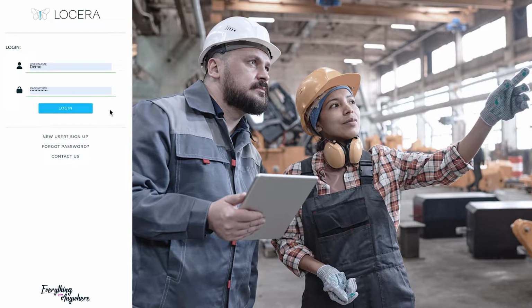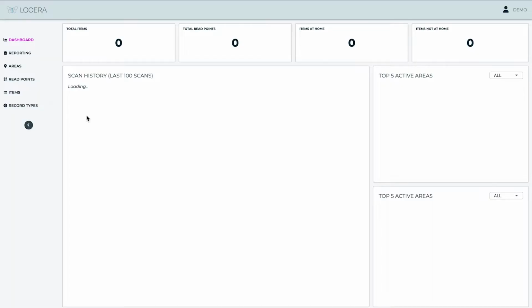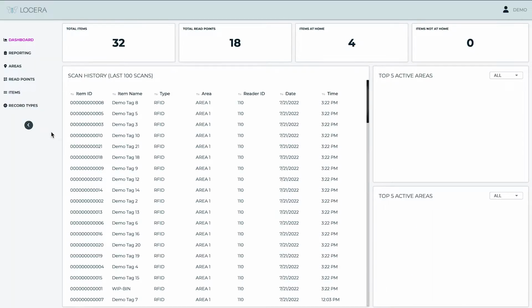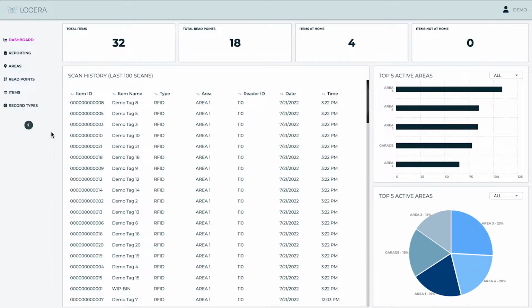So let's get logged in here, and the first thing you may notice is that it looks a bit different, and indeed it is. We've cleaned it up and added some functionality that makes it a whole lot easier to visualize your RFID data.